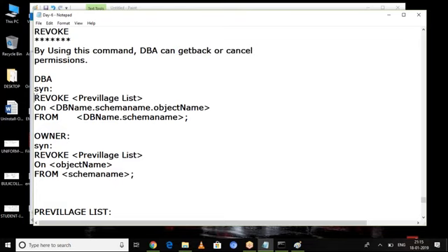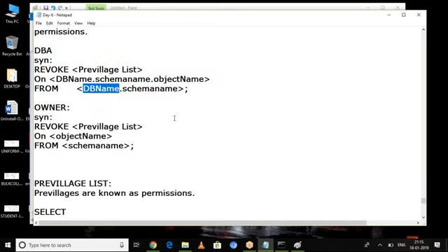So DBA, how to cancel permission? Revoke privilege list on database name dot schema name dot object name from db name dot schema name. If it is the owner, don't use the db schemas and all these things.